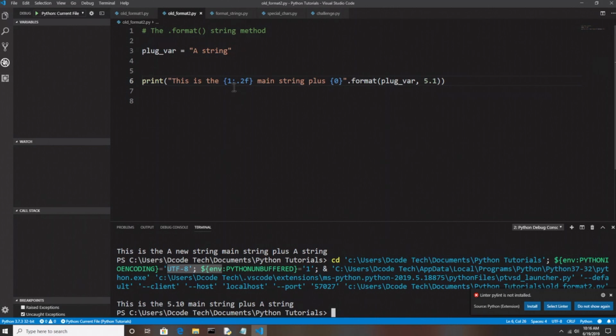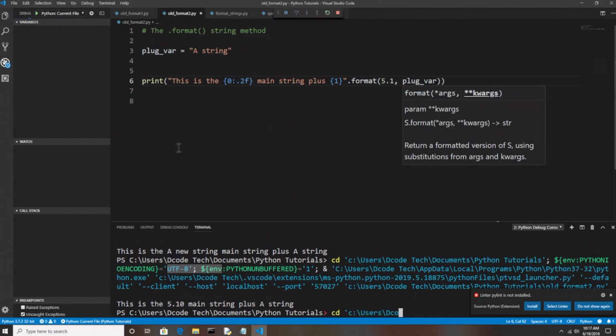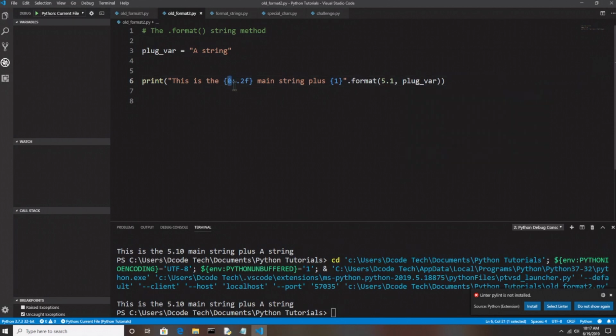And just so you know, it worked the same if this was indeed index 0 and this was index 1. But of course, only if we actually put this float in as the first value instead of plug_var, because plug_var is a string. Basically, I just want you to know that the index isn't what matters, it's the colon .2f. Well, the index does matter if you're not plugging in a float at that index, I guess.